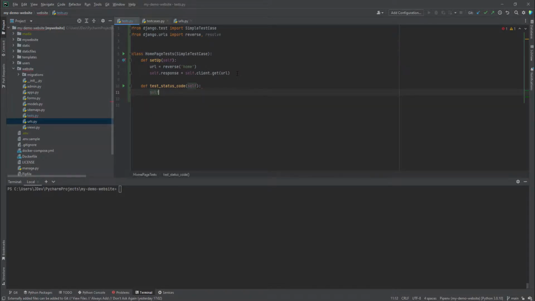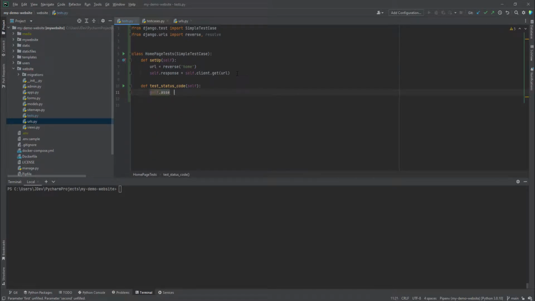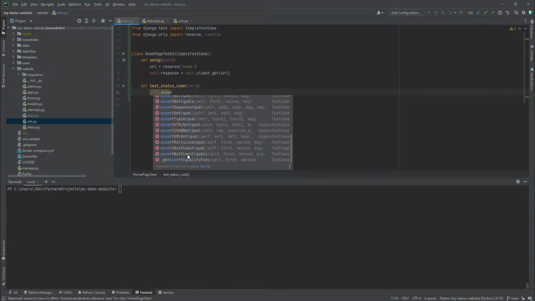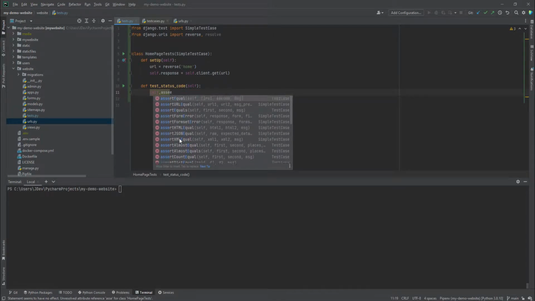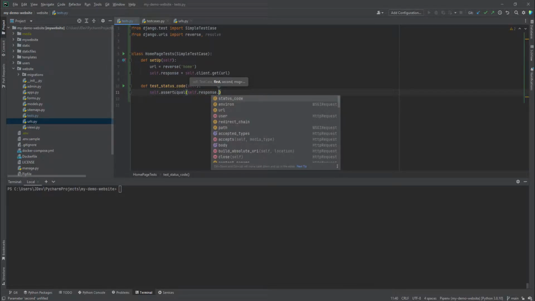We will use an assert function. For those of us who have used the assert, you can see all these assert functions that we have here. You can test for so many things. In this case, we will just test that our status code corresponds to the HTTP status code number 200.